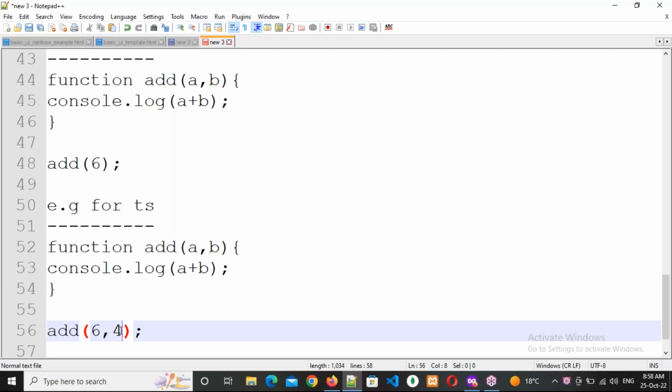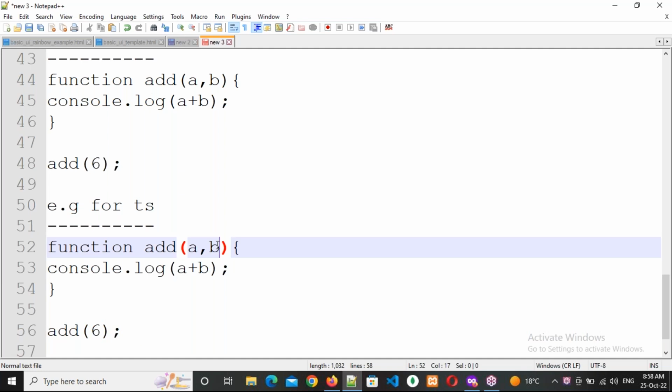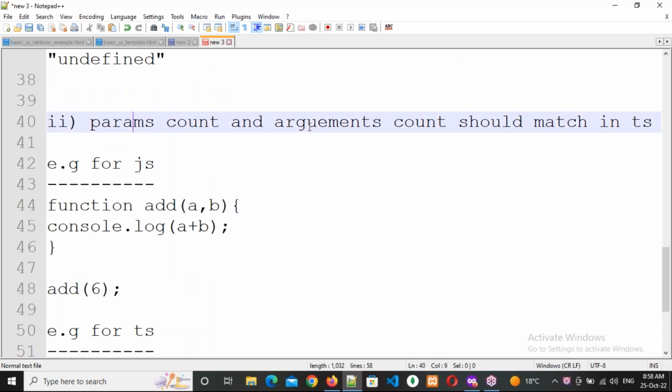Now when I'm sending one argument but mentioning two parameters, what is the output I will get? Error. Why? Params count and arguments count should match. That is the rule in TypeScript.